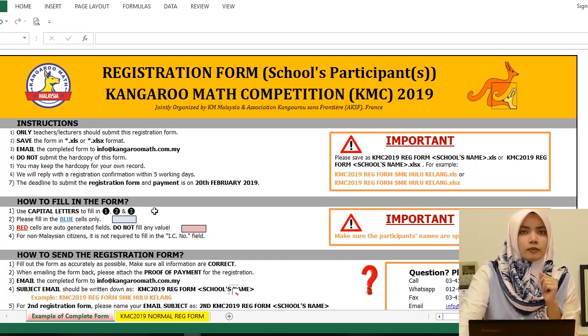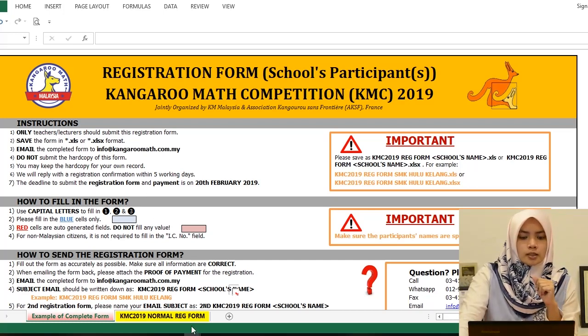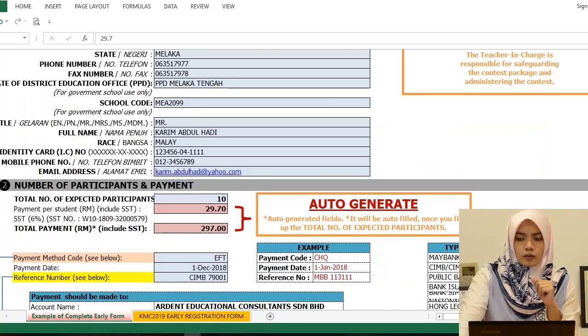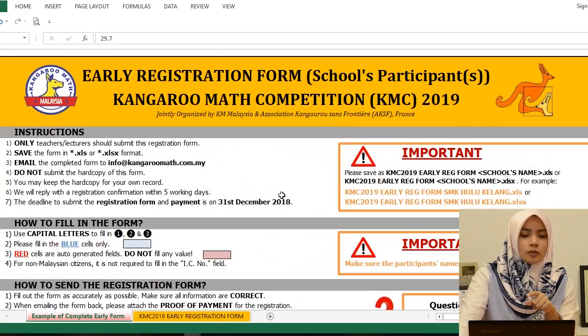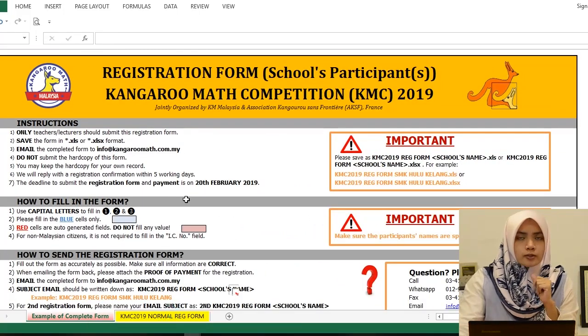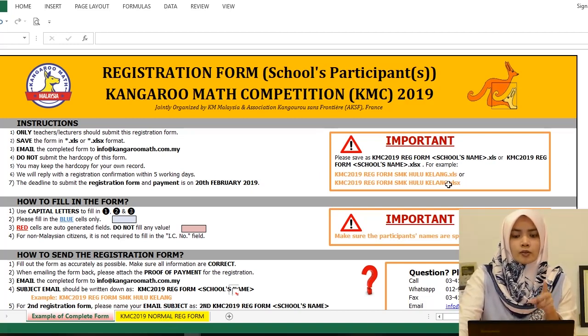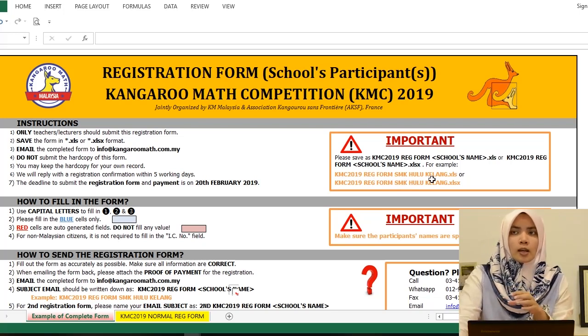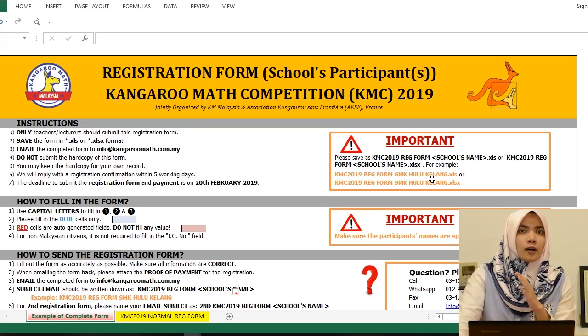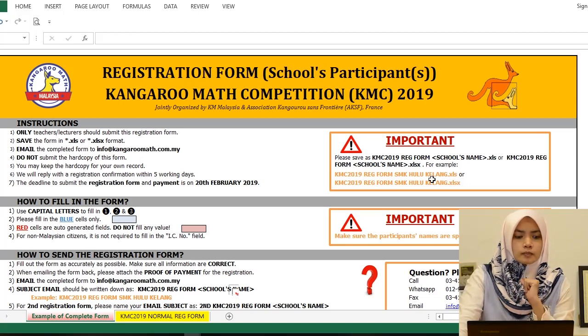The deadline to submit the form: the early registration form needs to be submitted right before 31st December or on 31st December itself. For the normal registration form, it's on the 20th February 2019. Important note right here, please save your Excel document form. Your form needs to be saved as KMC 2019 register form, then the school name, for example SMK Hulu Klang or SMK USD 12 or SMK Datuk Mahmud Padukeraja 1. However long your school name is, please make sure that you write the full school name.